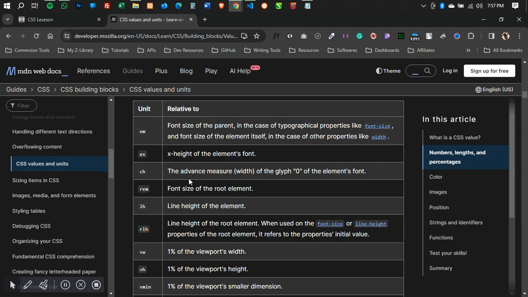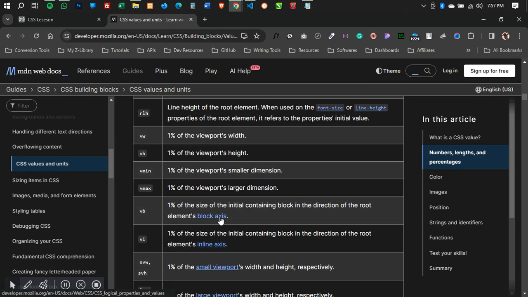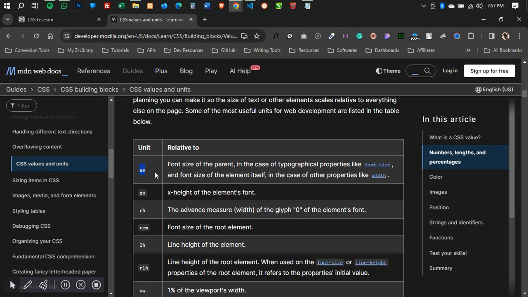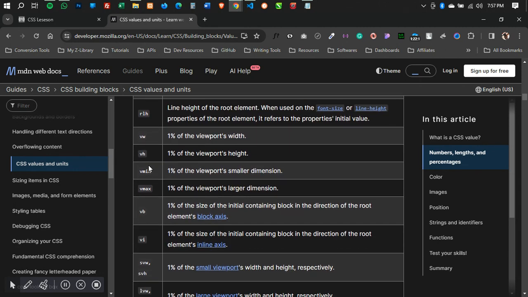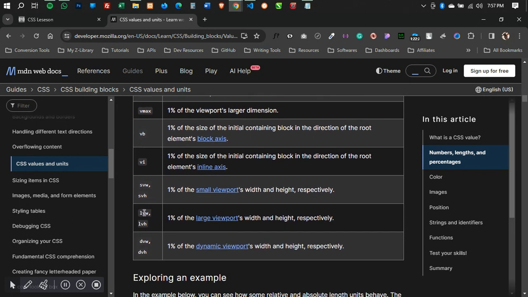And then we have the rlh, which is the line height of the root element. Then we have the view width, or the viewport width, which we'll be looking at as well. We'll have the viewport height, the vmin, but our focus will be on ems, on characters, on rem. Then we'll look at the view width and view height, and then the dynamic viewport height and the dynamic viewport width, right?